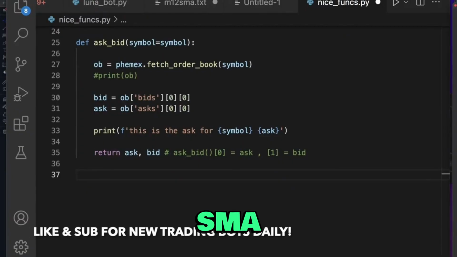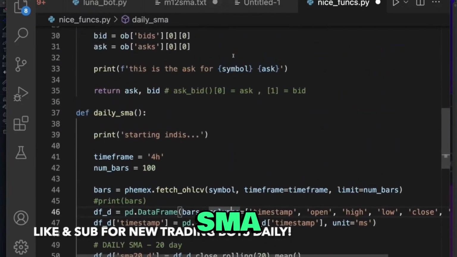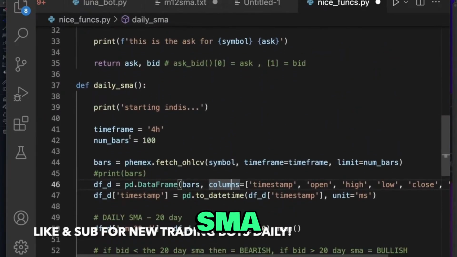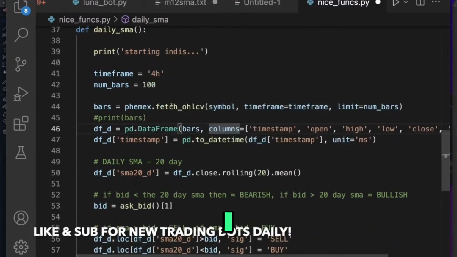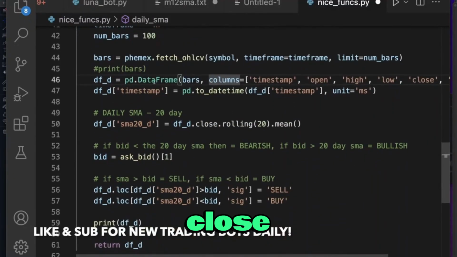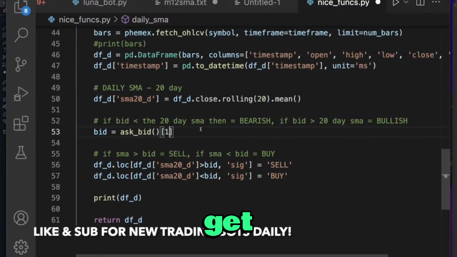So how do we get the SMA? Well, I have some code here that we'll go ahead and just pop in here. So you can see the SMA is daily SMA. It will be the 4-hour time frame and number of bars. Then I say, get the open, high, low, close. I get the data frame. I go ahead and make the rolling SMA. And then I go ahead and get the ask bid. And then I go ahead and see if it's a buy or a sell signal.